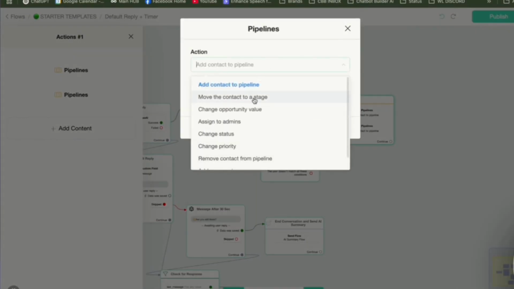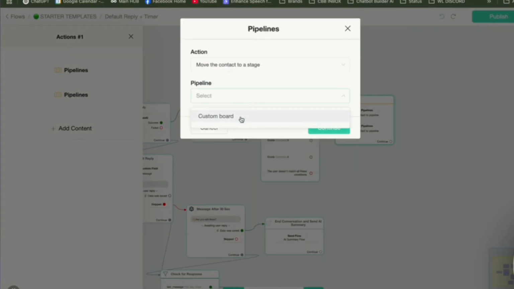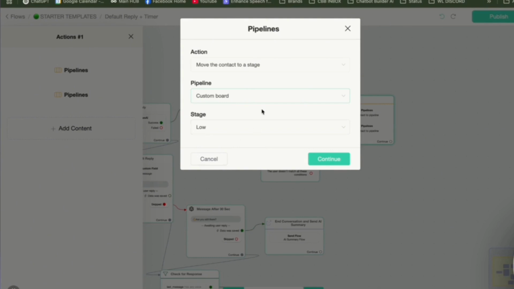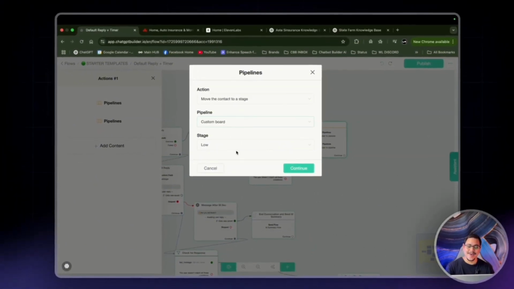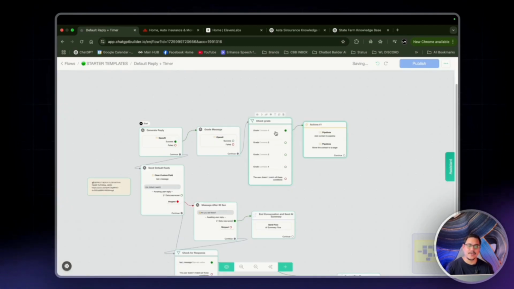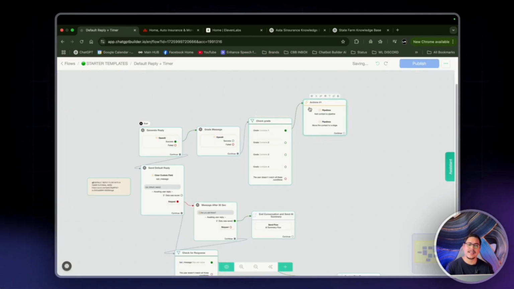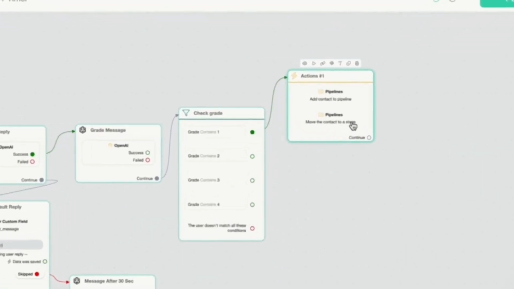And then move contact to a stage. And we'll select custom board. And this one is low because it's the first one, right? So threat level 1 is going to be low. Let me click continue. As you can see, grade contains 1. It's set to add the contact to the pipeline and then moves the contact to the first stage because it's, again, not critical, it's low.